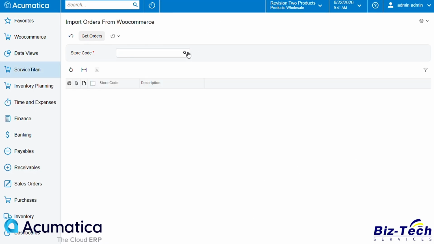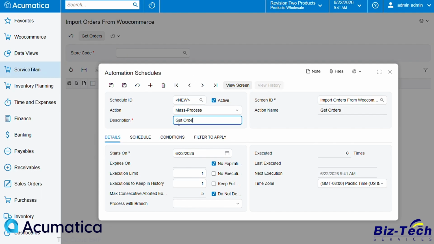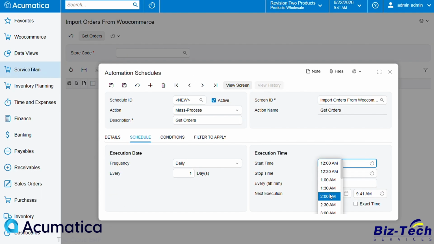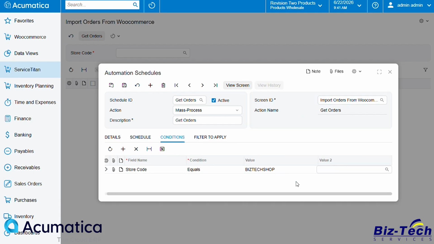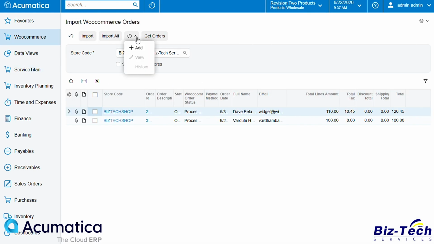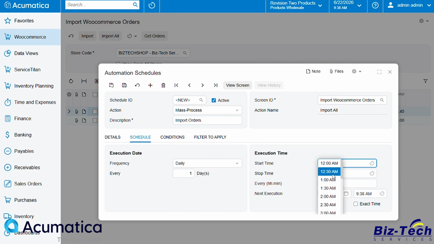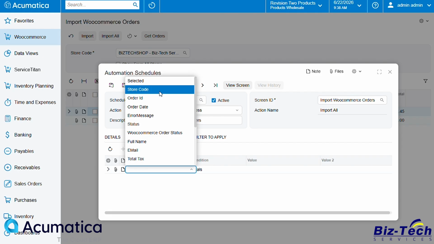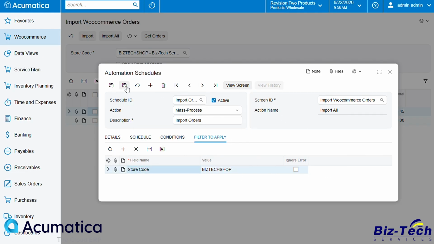If we're really trying to kill that double entry problem for good, we want to go completely hands-off, right? That's where automation schedules come in. You can configure a cron job style loop that automatically runs the get orders command and then immediately runs the import all command. Set it to run every day, every couple of hours, or literally around the clock. At that point, your system is fetching its own work. It's seamlessly turning website clicks into actionable ERP sales orders while you're fast asleep.